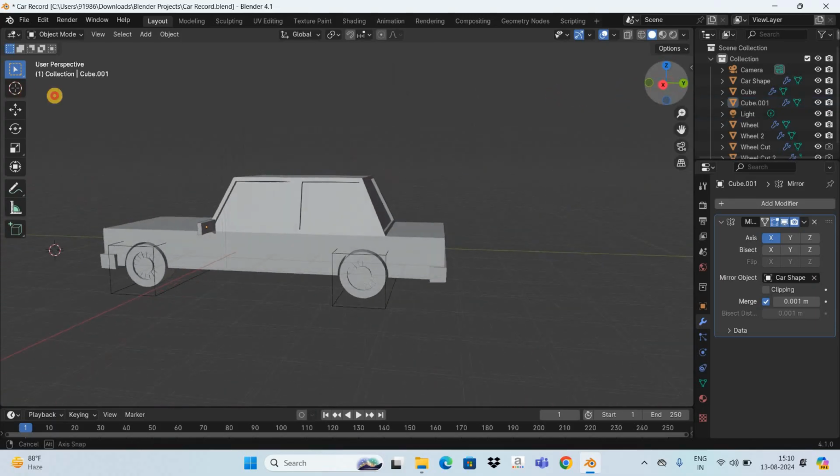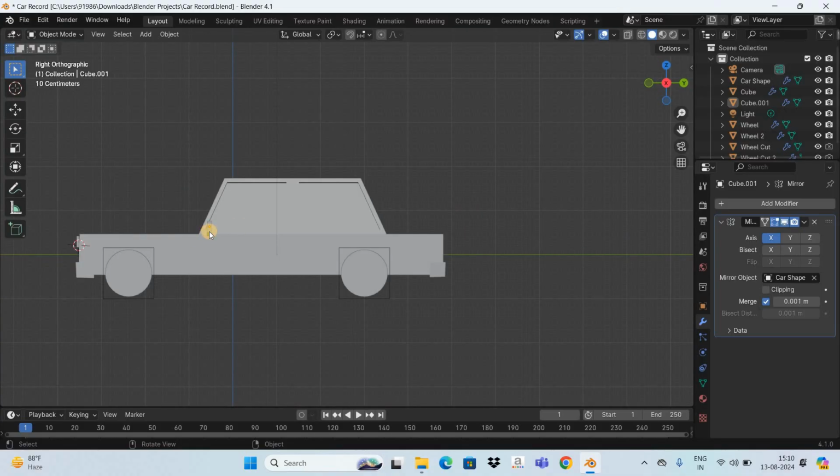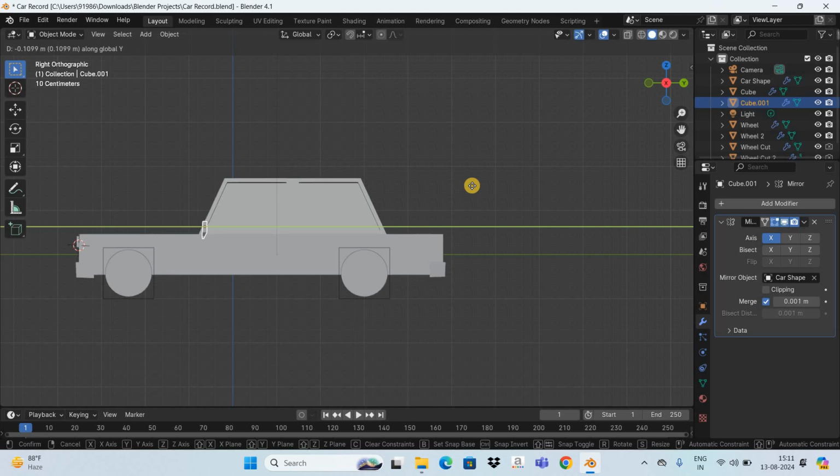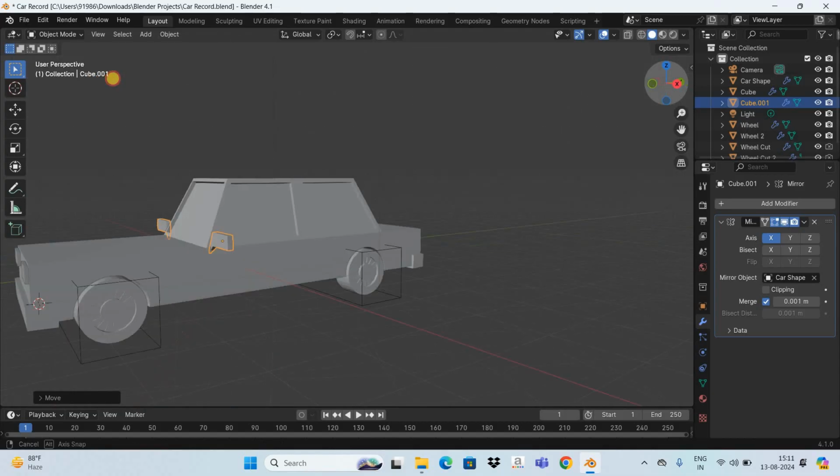Okay, I need to move the rear view mirrors a little along the Y axis. So let me select the rear view mirrors, grab them, and now activate the y-axis, and now move the rear view mirrors along the y-axis like this, and now press enter.